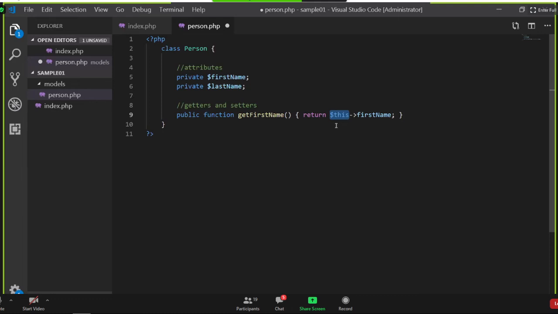The same thing applies here. This references, well, actually it says right there, references the current object. So it is whichever object you're talking about, it is that object.